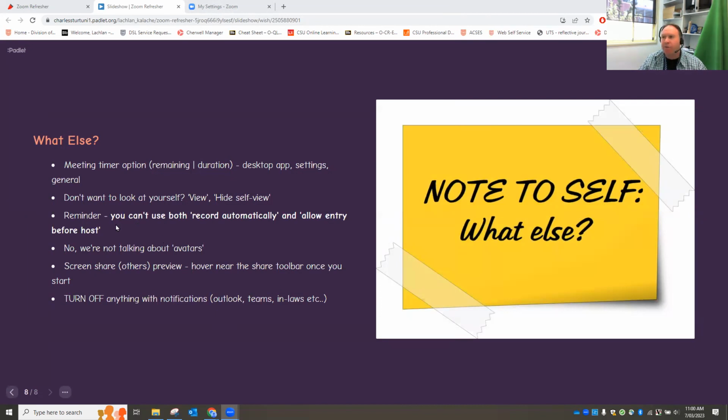I do have to remind you about when you're using the record automatically option when you're scheduling your meetings, which a lot of people want to do. They don't want to have to think about hitting record and hitting stop record, etc. If you're going to use it, you cannot check the option that says allow entry before the host. The reason for that is you're going to be capturing students without their permission. They're not going to get any notification that they're being recorded. And quite often you don't want your recording to have 10 minutes of students talking about whatever before it starts. So in other words, choose one or the other.